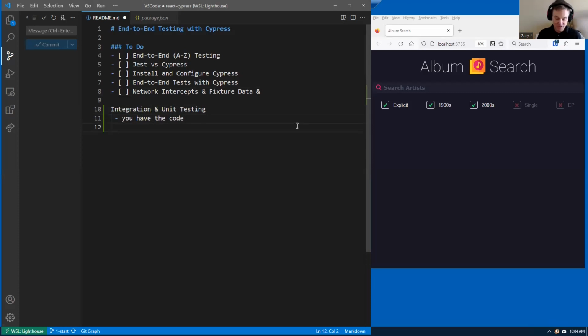And we used Jest as our integration and unit testing, or we could use Mocha. Mocha also works with Testing Library. We could use that as well, but we chose to use Jest only because it was also written by Facebook. So people tend to gravitate towards using Jest for doing React testing.